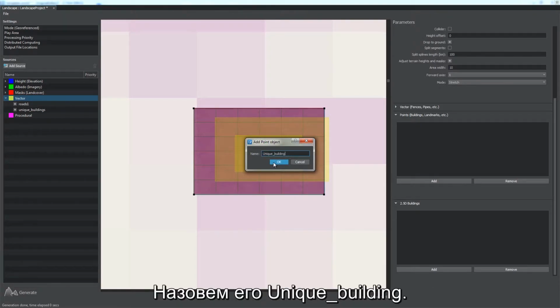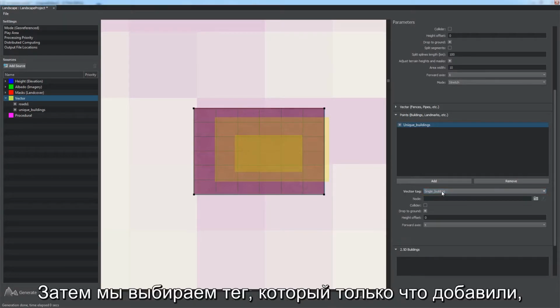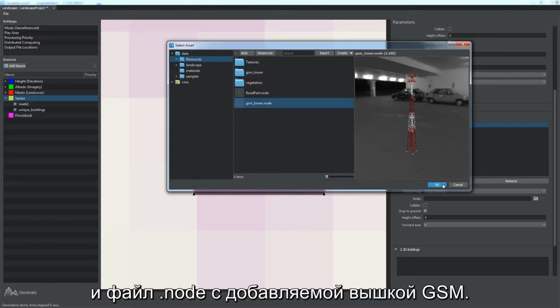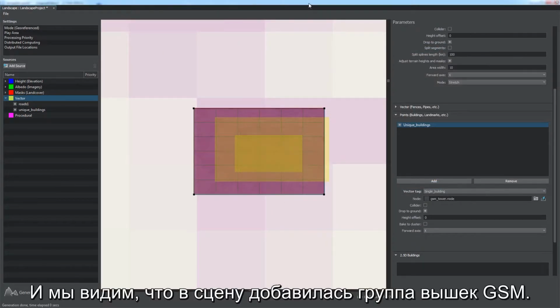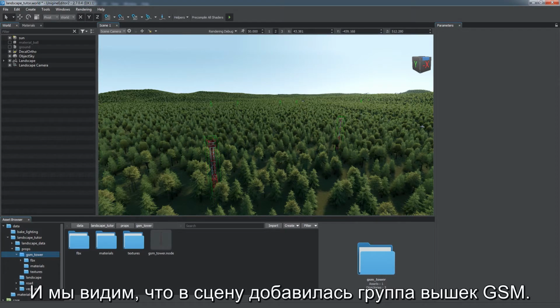Let's call it a unique building. Then we select the tag that we just added and a node file with the GSM tower to be placed. Now you see a bunch of GSM towers were added to our scene.